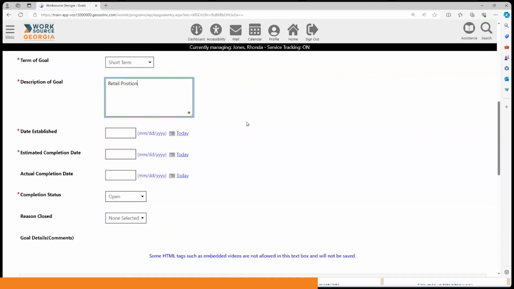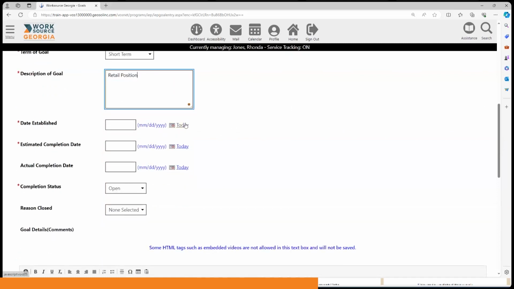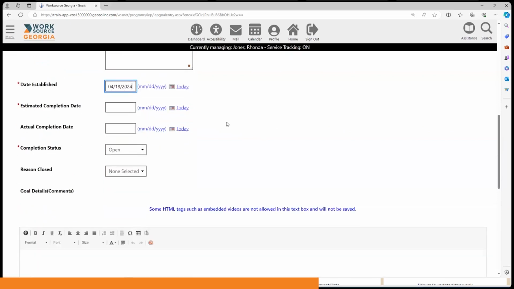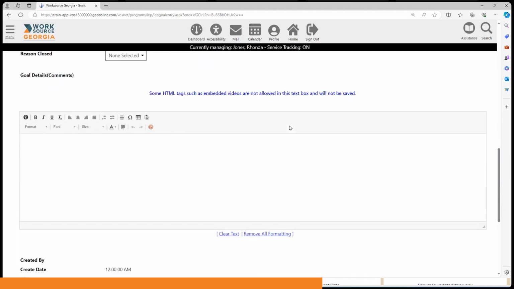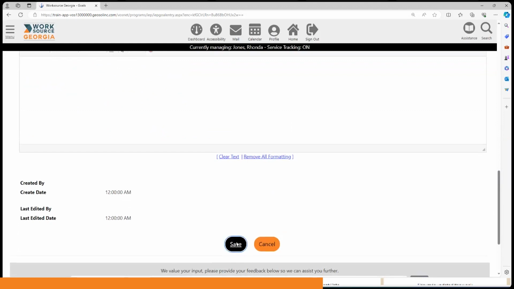And then I can always go back and add additional goals. So today I established this. What date do I think I'm going to be done with this? So maybe I could say May 12th of 2024 is when the expectation is that this person would be working in retail. And then the completion status is going to remain open until the person's actually been hired. And then you're going to scroll down, you're going to hit save.